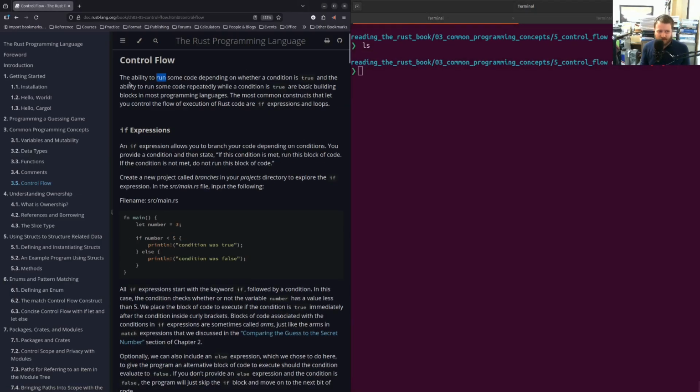We got control flow, which is here described as the ability to run some code depending on whether a condition is true, and the ability to run some code repeatedly while a condition is true are basic building blocks of most programming languages. Yeah, I mean, this is actually very old. I couldn't give you a year for when it started, but this is called structural or structured programming or something like that, which is not just using structs or structures. It is also having loops instead of go-to statements, for example.